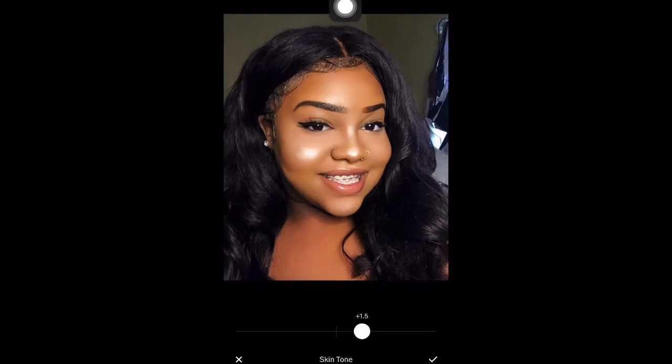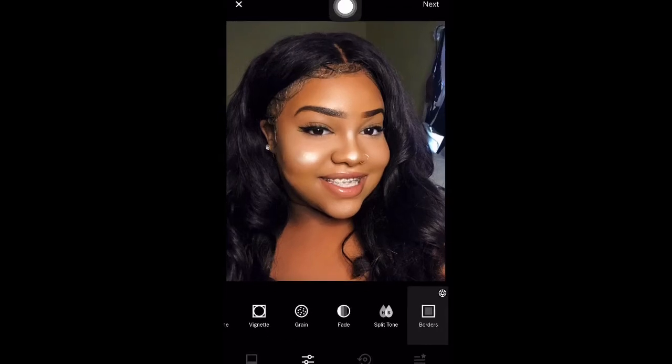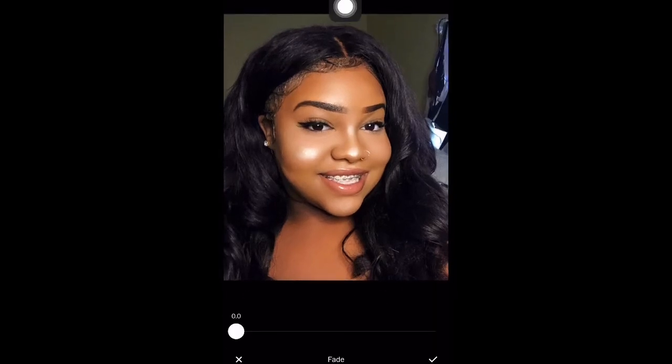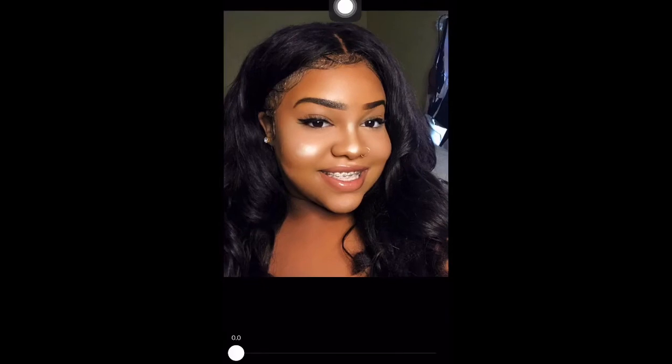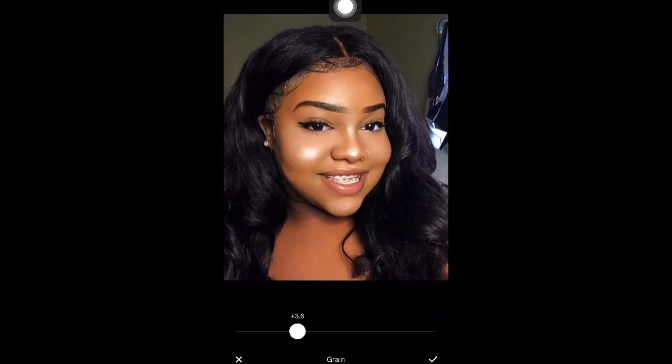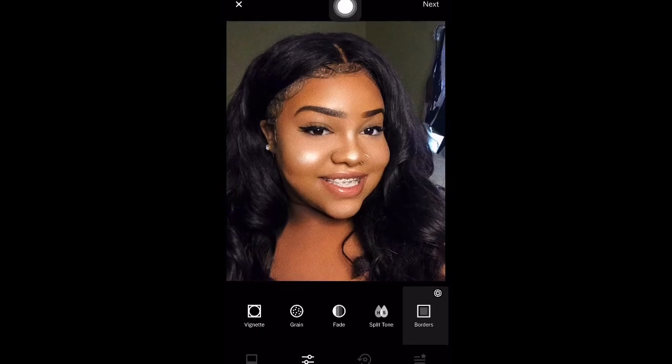So then the next thing I do is I go to skin tone. Now, skin tone is really weird because if you pull it up in one direction, it makes you yellow. If you pull it down in the other direction, it makes you red. So I don't know the point of that. But I always go to the yellow side because I already look red myself, so I try to tone it down. The next thing is grain.